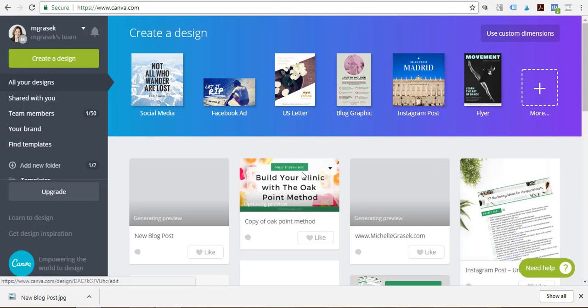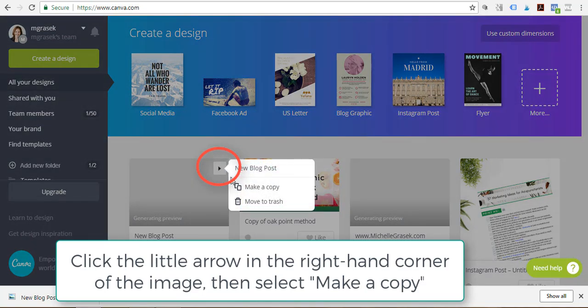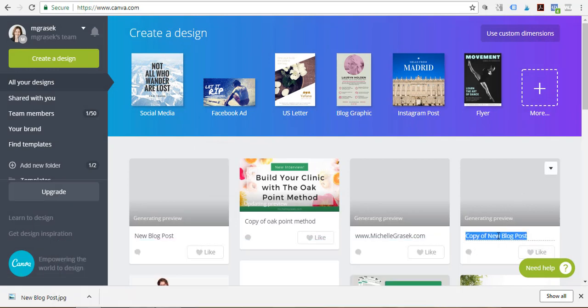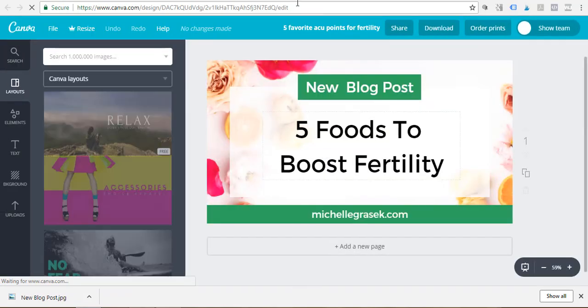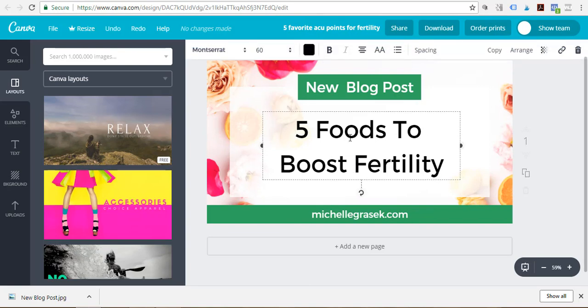But, okay, so the beauty of this is, let's say that you wrote a new blog post, and you want to change the words to this. Okay, so you can say make a copy so that you're never losing the old one from before. And let's say the new blog post is about your 5 favorite acupuncture points for fertility. Okay. Or something like that. And then all you do is, you can see the name has changed up here, so when you save it, it will be saved as a different name.